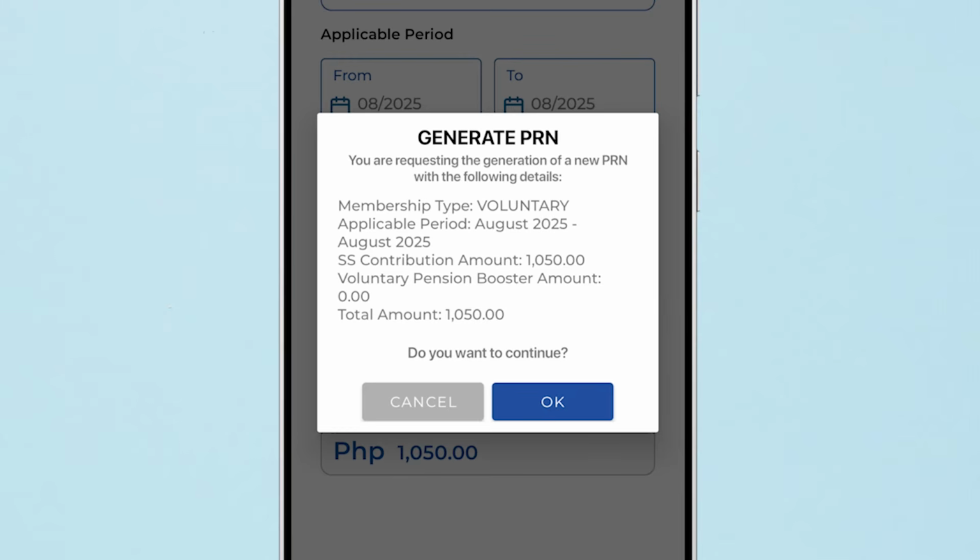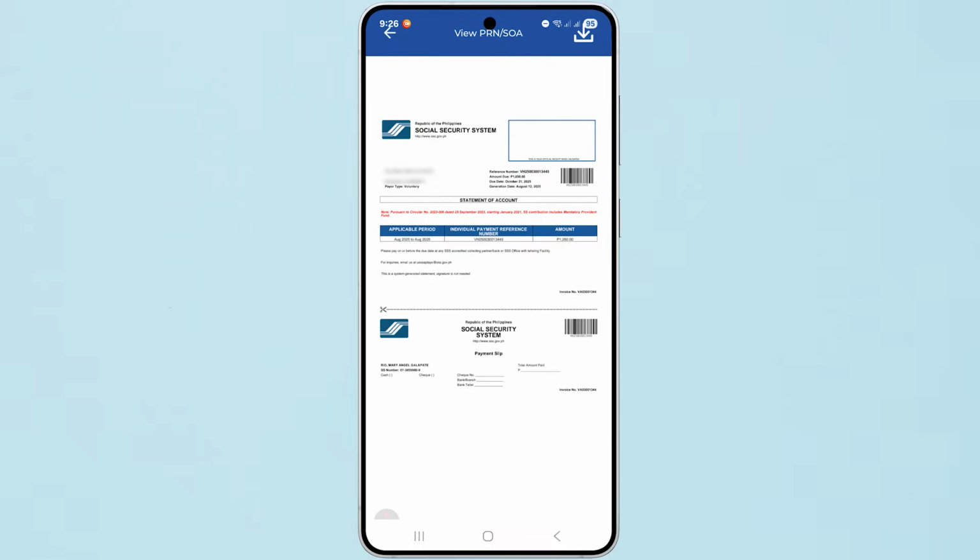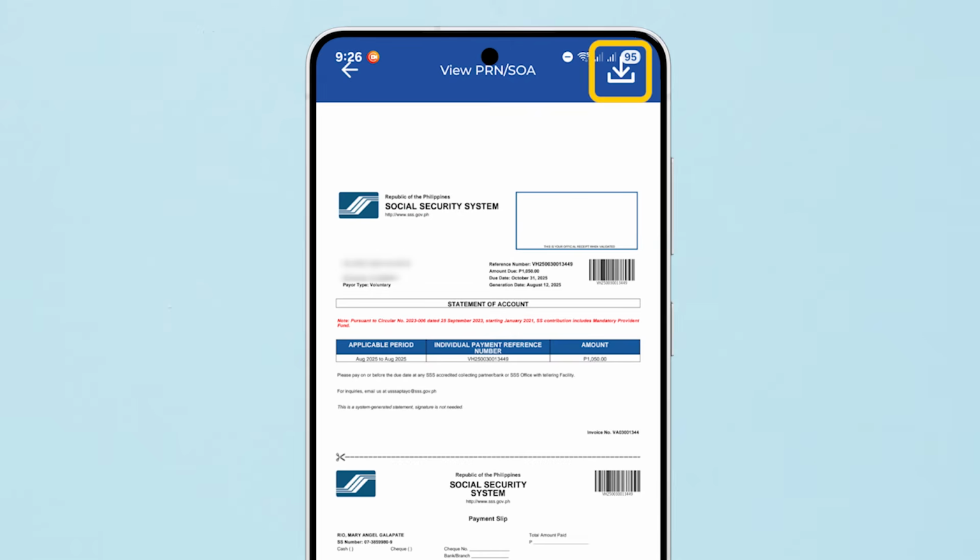A Generate PRN pop-up confirmation will appear. Let's click OK to continue. Now your individual payment reference number is created. You can download this PDF file or just simply copy the reference number.